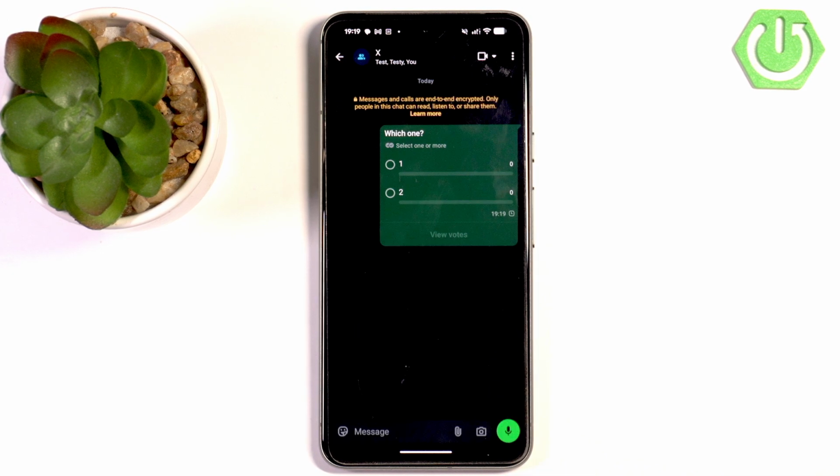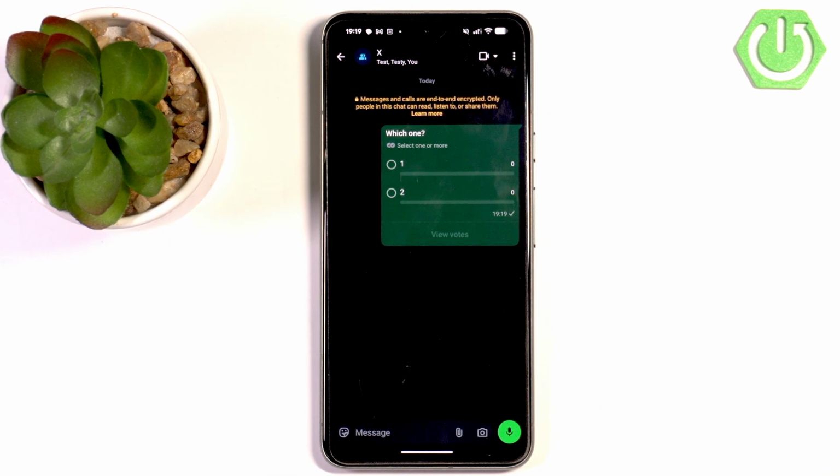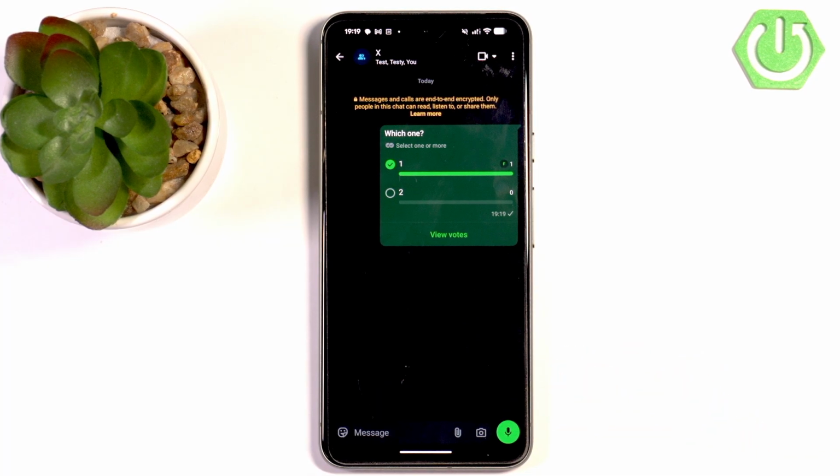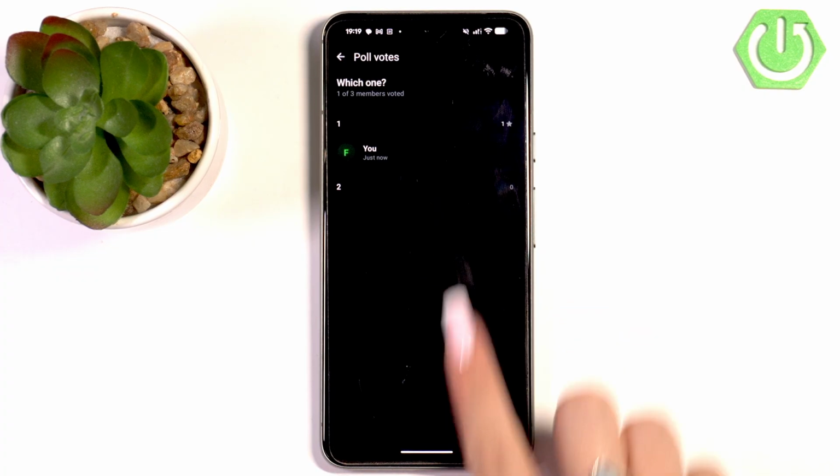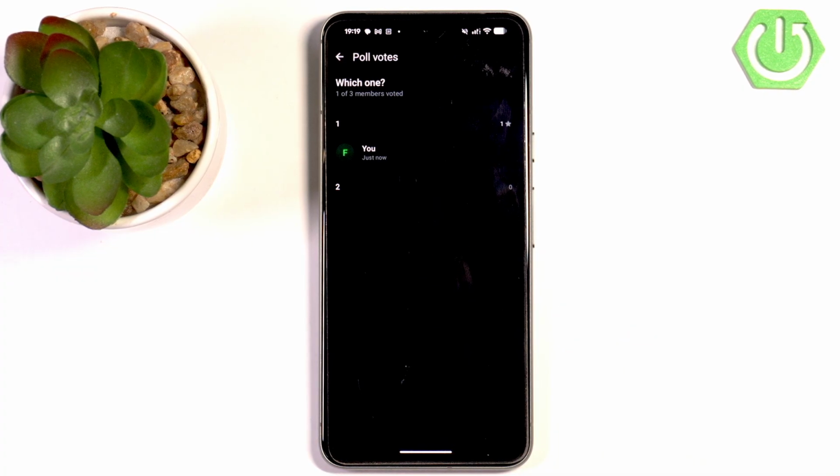So let's send this poll, and that's how you create this poll. Anyone in the chat can vote by tapping an option like this, and to see who voted for which option, simply tap view votes button, and you will see results of this poll.